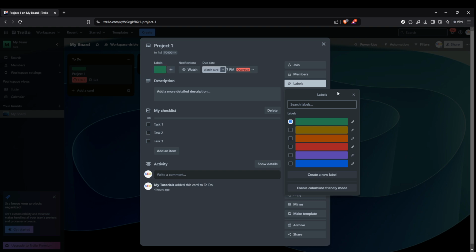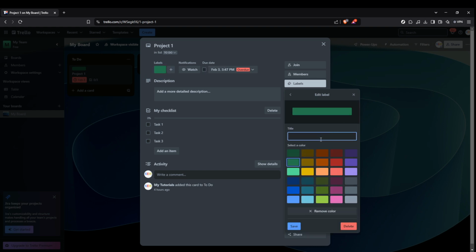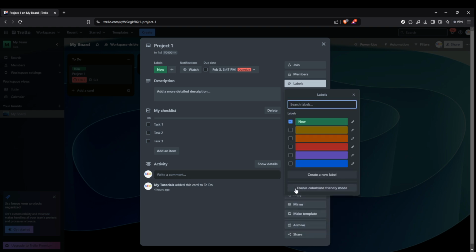Once you've selected a color, you'll notice a pencil icon next to it. Go ahead and click that pencil icon to name your label. Naming is crucial because it adds another layer of clarity to your organizational structure. Ensuring that your labels are intuitively named will help your team or yourself process information quickly and effectively. After naming your label, don't forget the final step: clicking on the Save button. This action will ensure that your hard work isn't lost.